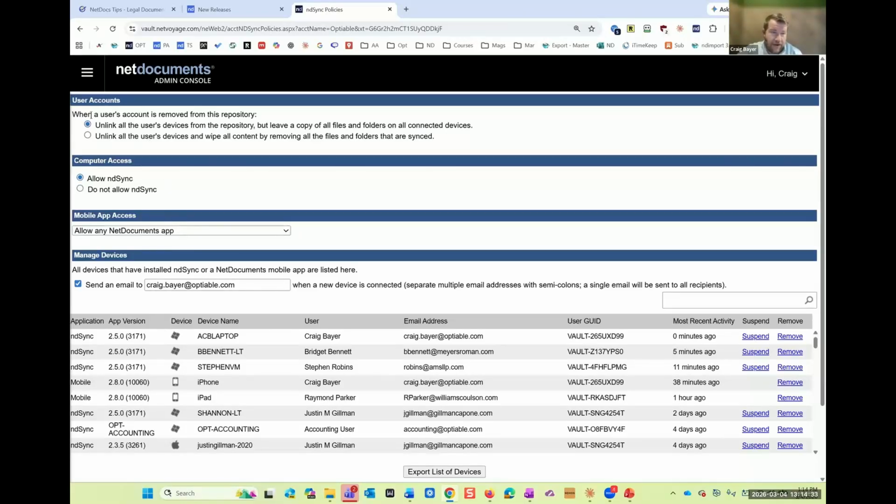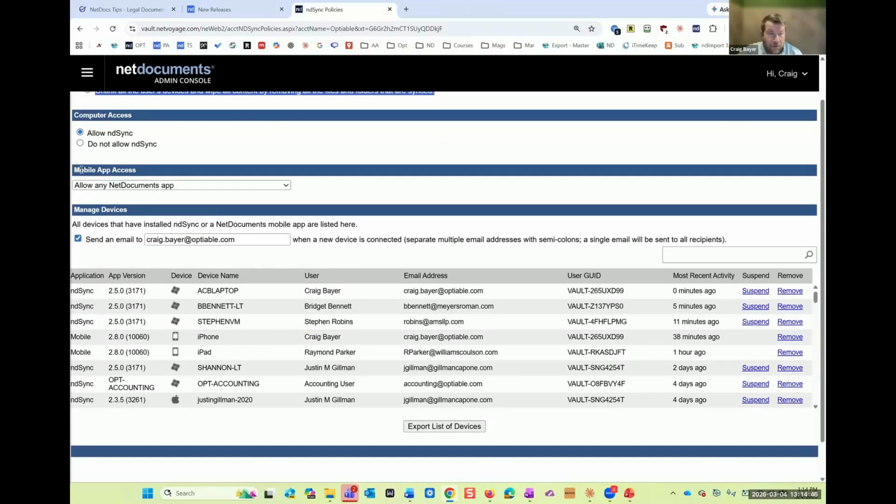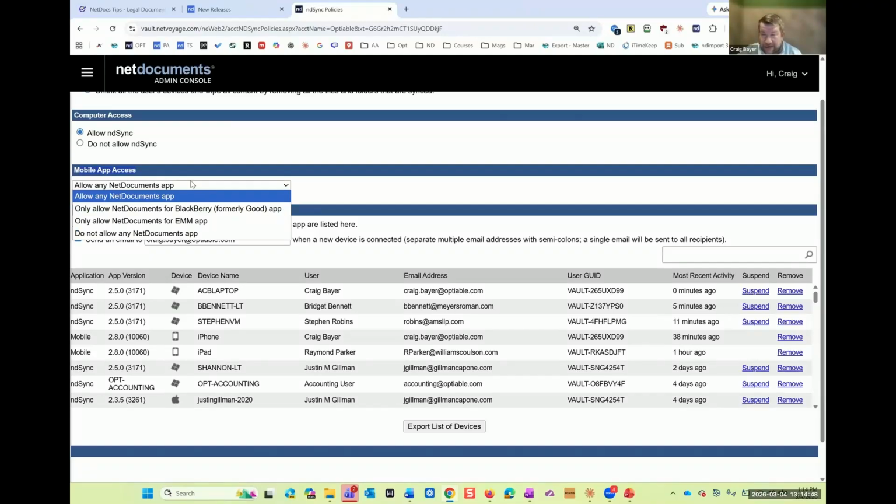So a couple things to point out here. When a user's account is removed from the repository, we want to unlink all devices and wipe all content. So that should be set. Mobile device access. If you're like, I don't want anyone to be able to use the NetDocs app, you would change this to do not allow any NetDocs app. This would prevent them from logging in to the NetDocs app on their Android or iOS device. Okay. They could still download it, but they won't be able to log in.